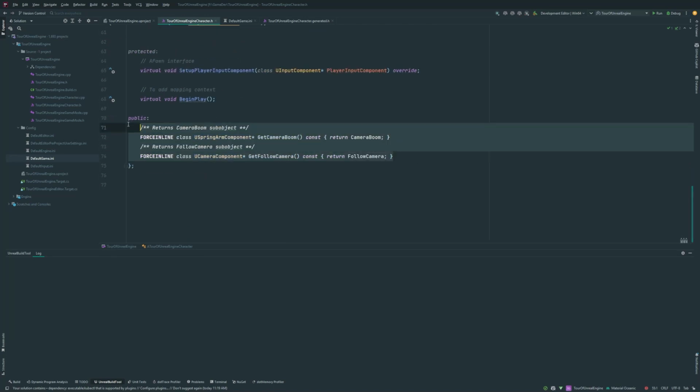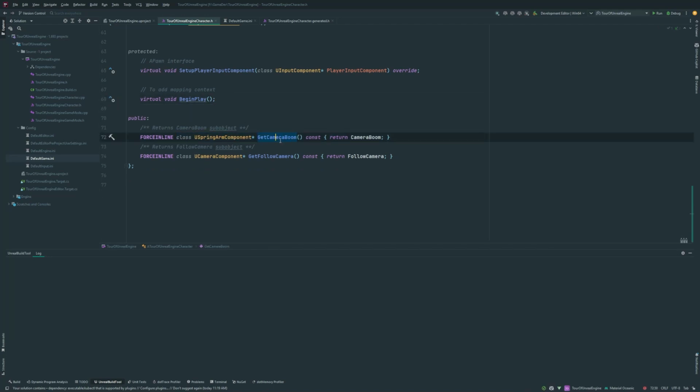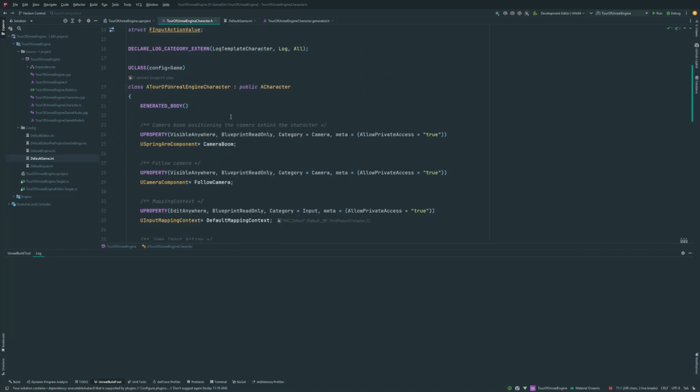And then we have some inline functions. Those are kind of like your property accessors in Unity, where for the camera boom you would do get and set. This is kind of the same thing. It's an inline declaration of a getter. Here it's Get, and here too. So that's mostly it. It's an inline function, there's nothing more to it. So yeah, that's basically what a header file looks like.